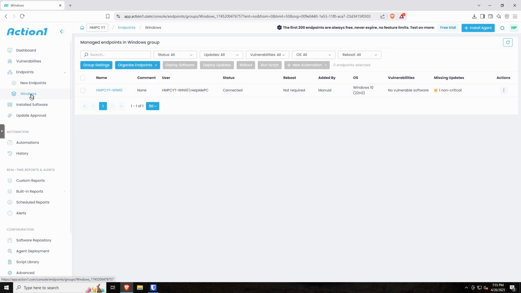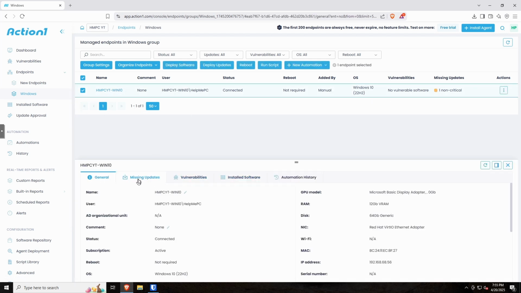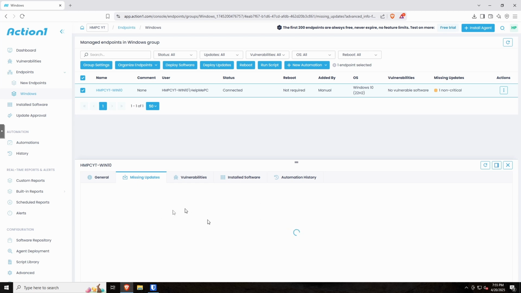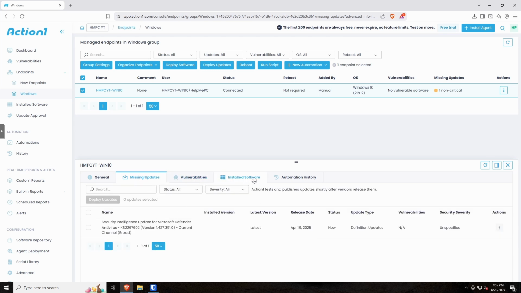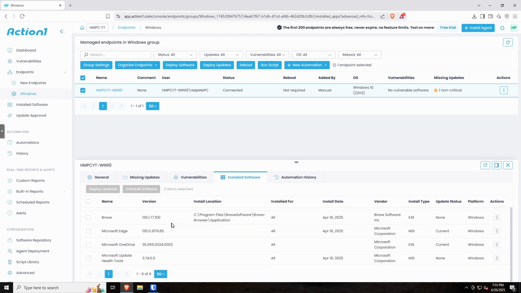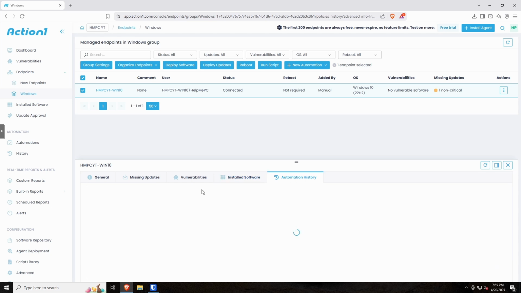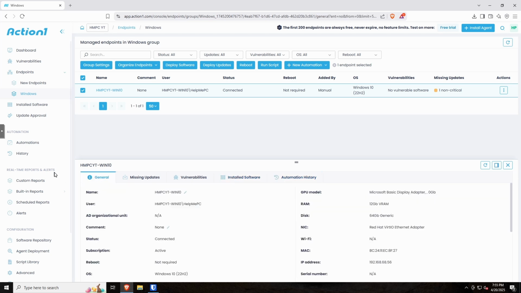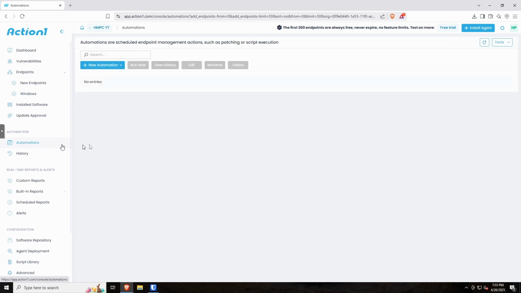Next thing we probably want to do is create an update action. You can see here that it's missing updates. And actually, if you click into the computer here, you can come to missing updates and see the list of what it's missing. You can also peek into each of the computers and see what's installed on it. You can see here there's not a whole lot of stuff installed. You can also see automation history, but we're not done setting that up yet. So we're going to come down to automations. We're going to do a new automation and we're going to click deploy updates.